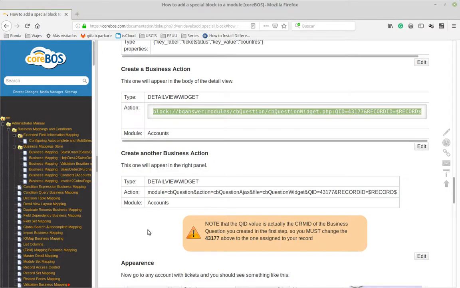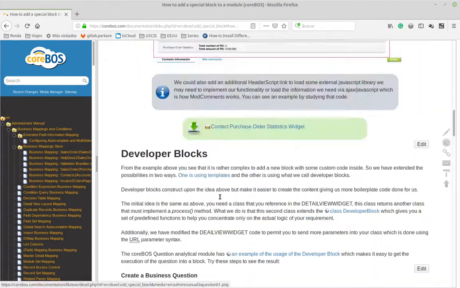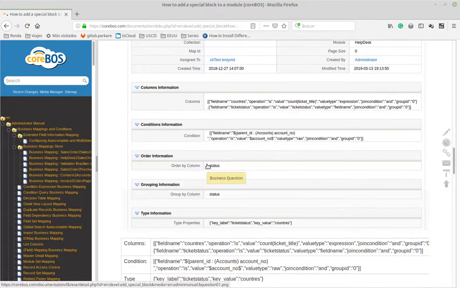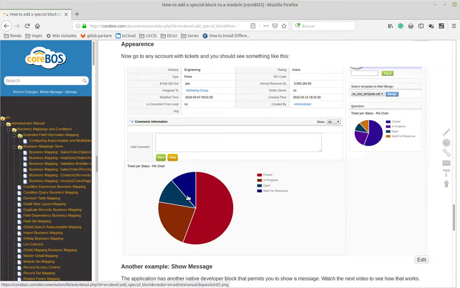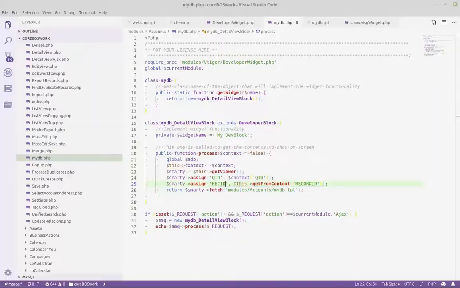So you can actually make decisions also based on the context. This is explained very well here also in the wiki, where the example of the developer block actually creates a graph, as you can see here, showing the distribution of tickets for this account by status. So this developer block knows what account it has to do the graph on. Anyway, this is basically the run up on how developer blocks work, and I hope it stimulated your imagination in the quantity of things or applications that you can do here.